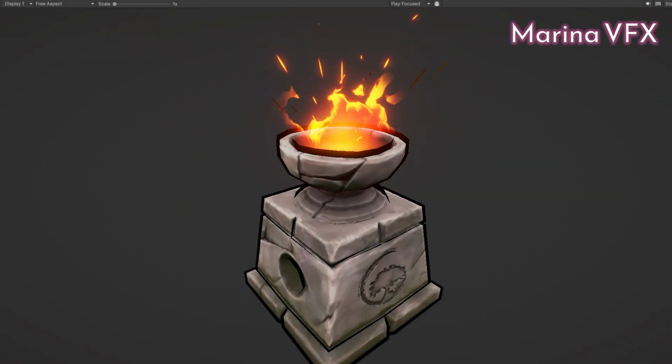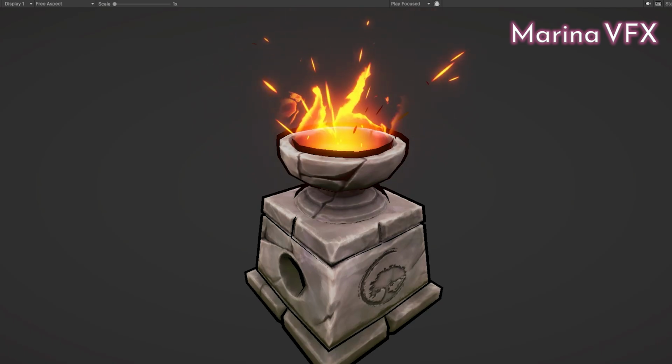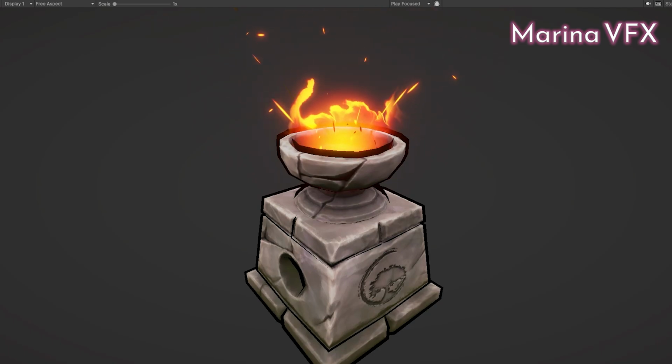In this short video, I want to share the process of creating a stylized fire texture that can be used to achieve an effect like this in Unity, Unreal, or any other game engine.